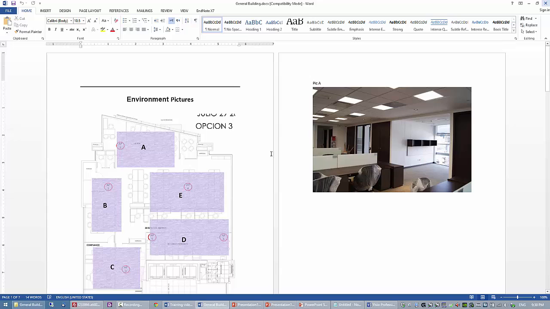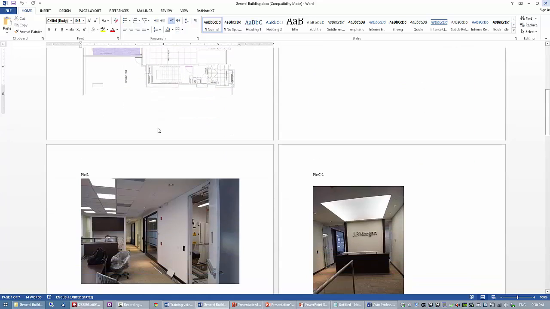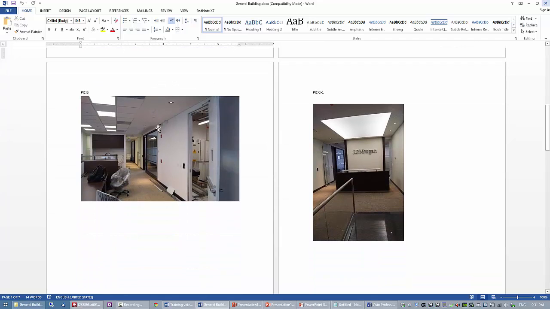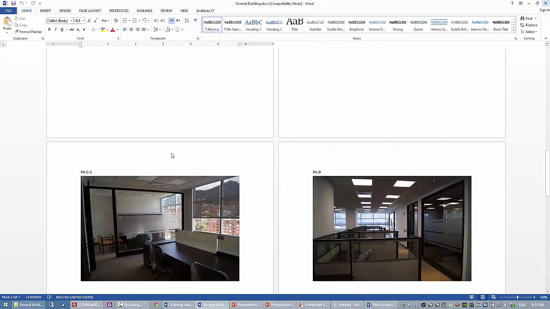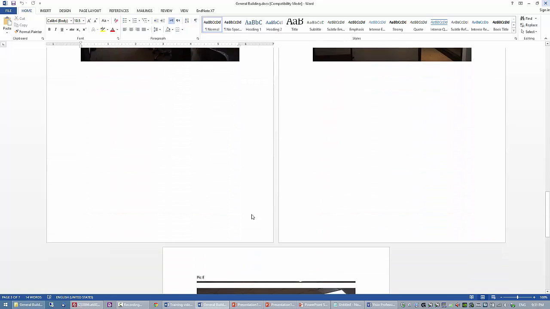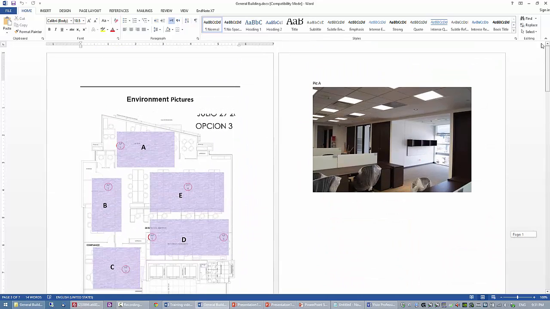He took a picture of the whole area here, so we know where this picture is and how the site looks like. This will help us design the solution for the JP Morgan site. So this is picture B, and you can see picture C1, picture C2, picture D, and keep going. This is the general building. We need 5-6 photos, depending on the size of the site.